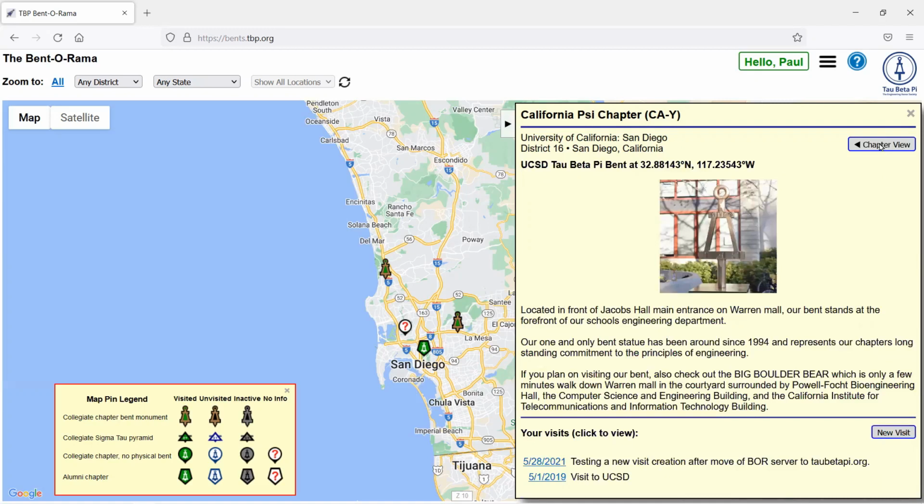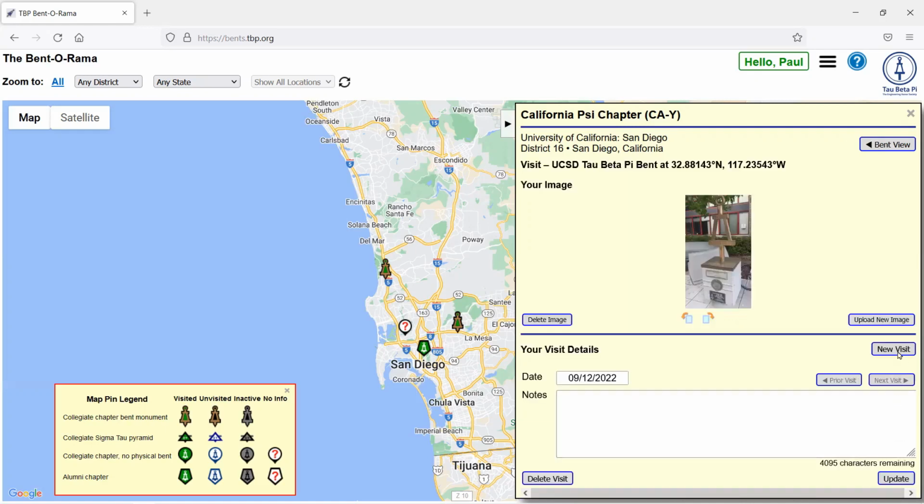To post a new visit for the bent, click the New Visit button on the bent view. There's a similar button on the visit view here. So that's about everything there is to say for bent visits.